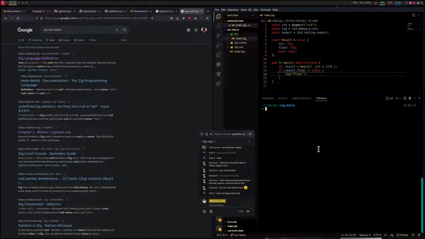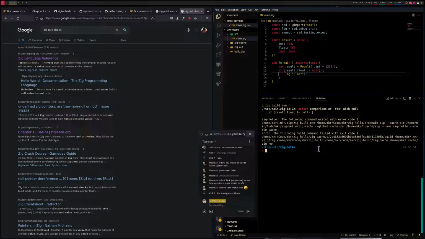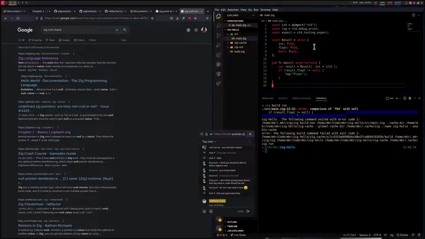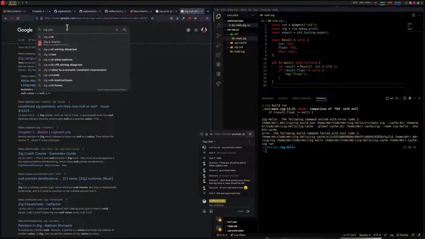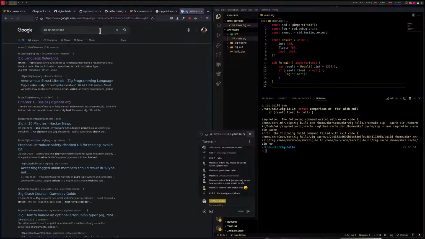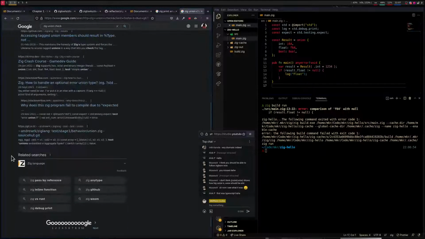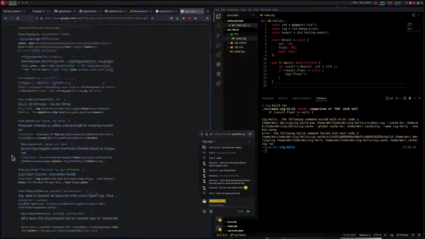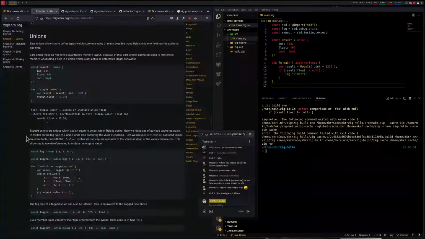I wish it would just add the semicolons where it needs it. Comparison of F64 with null. What if I do like that? No. We want to check which of the unions exists. How do I check?